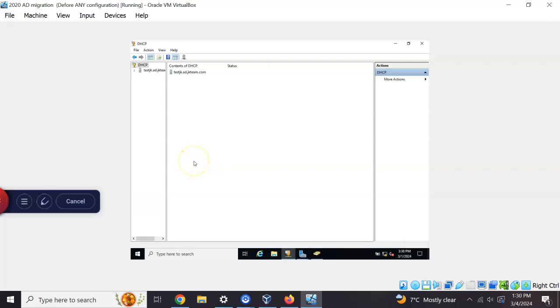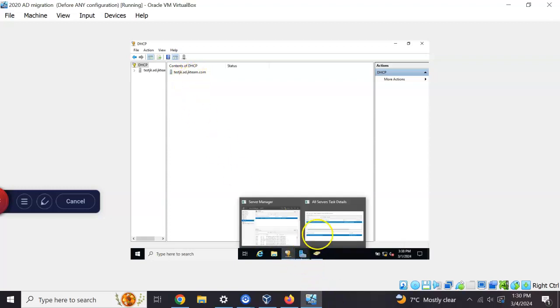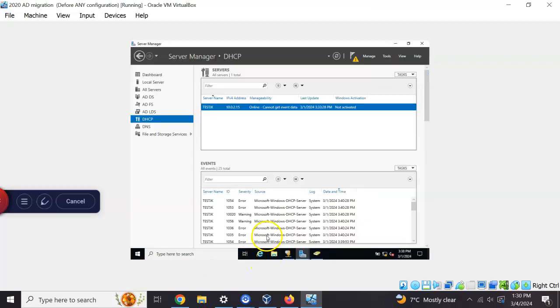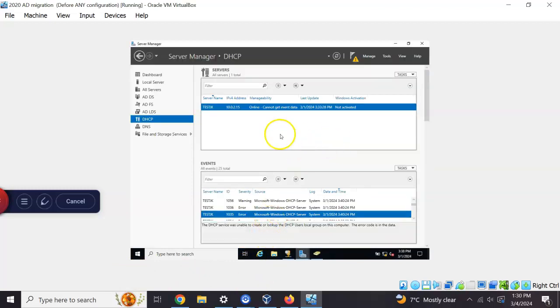So that's the way you usually configure your DHCP server, and now you can see that your DHCP server has been activated in our role, and you can verify the same from your Server Manager role as well from here. So it says your DHCP server is online. Thank you.